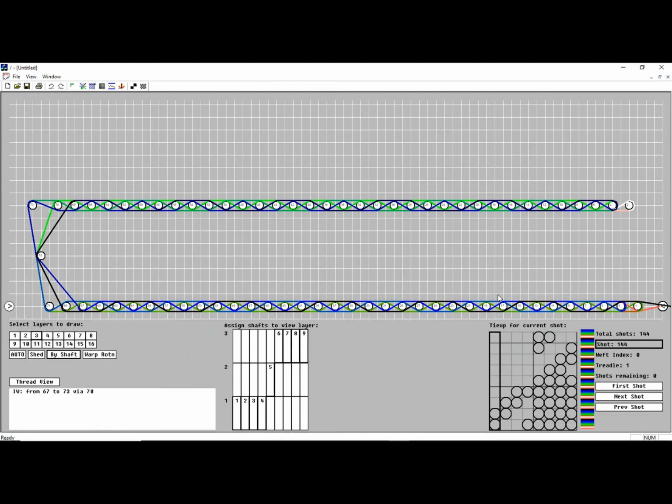Turn the shed off. It gives me a nice view and description of how I can see how a cloth structure is done.